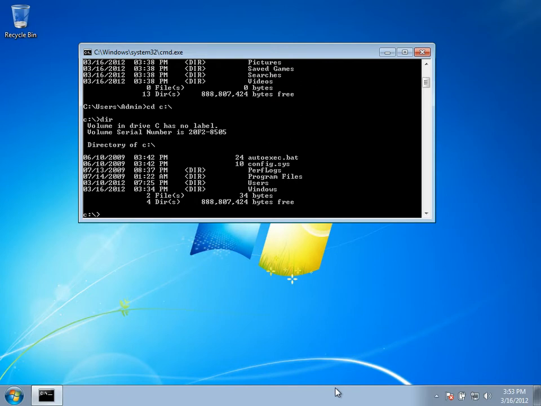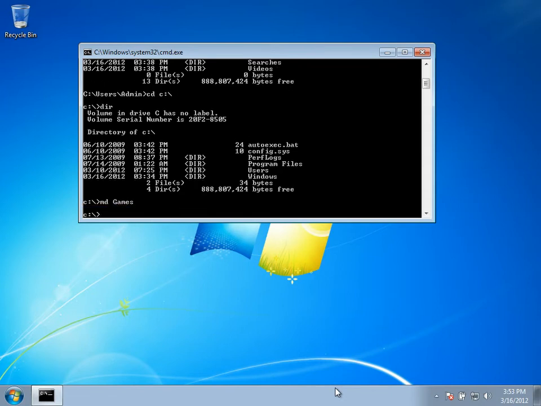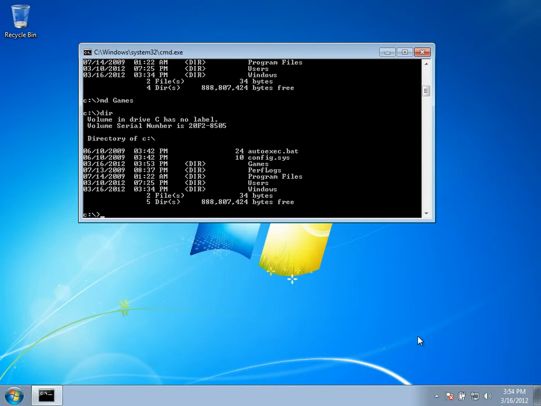So let's say in the C file system we wanted to create a folder called games. How we would do that is use a command called make directory, but for short you just type MD, and then we want to name the folder games. So we go ahead and do that. You'll see it doesn't show us anything. But as soon as we type in the directory command again, you'll see games has come into our screen and is now a folder on the system.